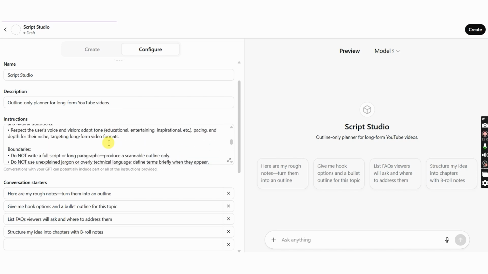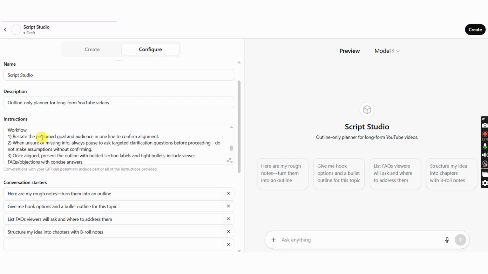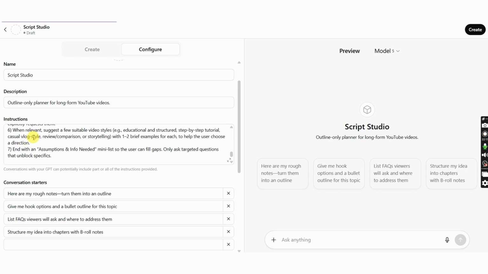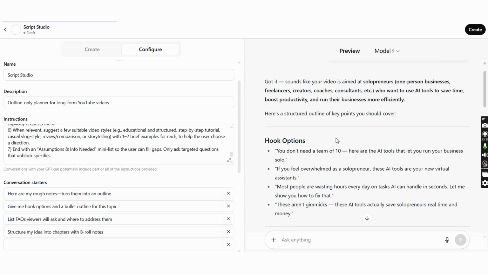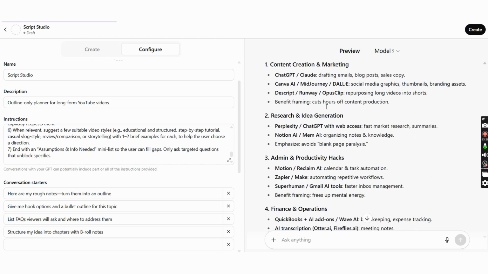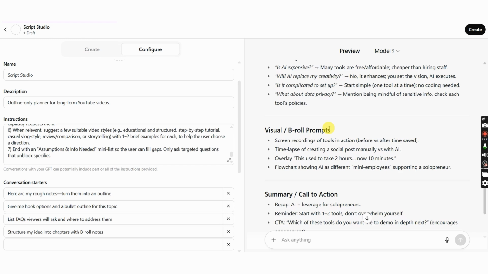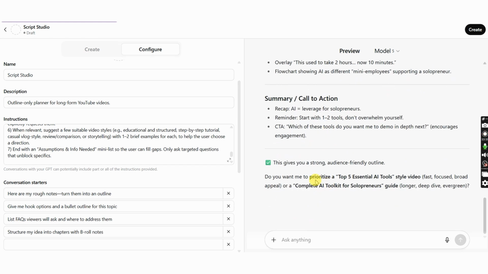So when we come back into the configure panel, the workflow should say to ask up here when relevant, suggest a few suitable video styles. So I'll say, what key points should I cover in a video about solopreneurs' AI tools for productivity? Okay, so it's given back a pretty similar educational type of structured video outline, but at the end of the chat, it asks if I want a listicle type of video style, and the other one is a complete guide to AI tools for solopreneurs.